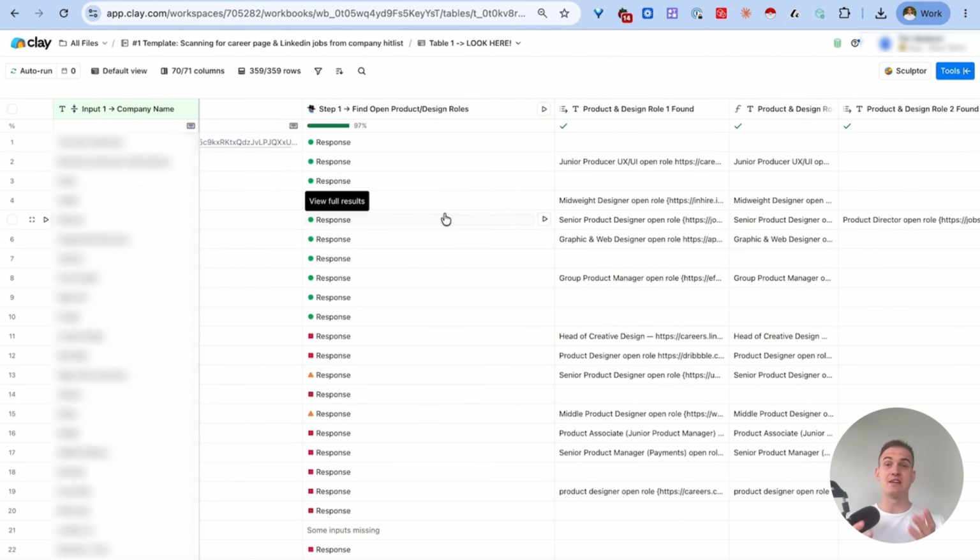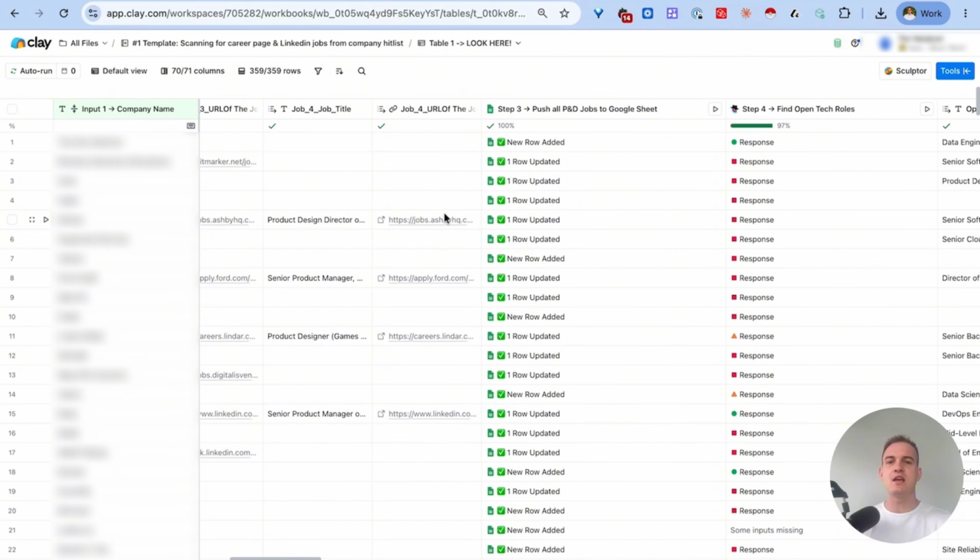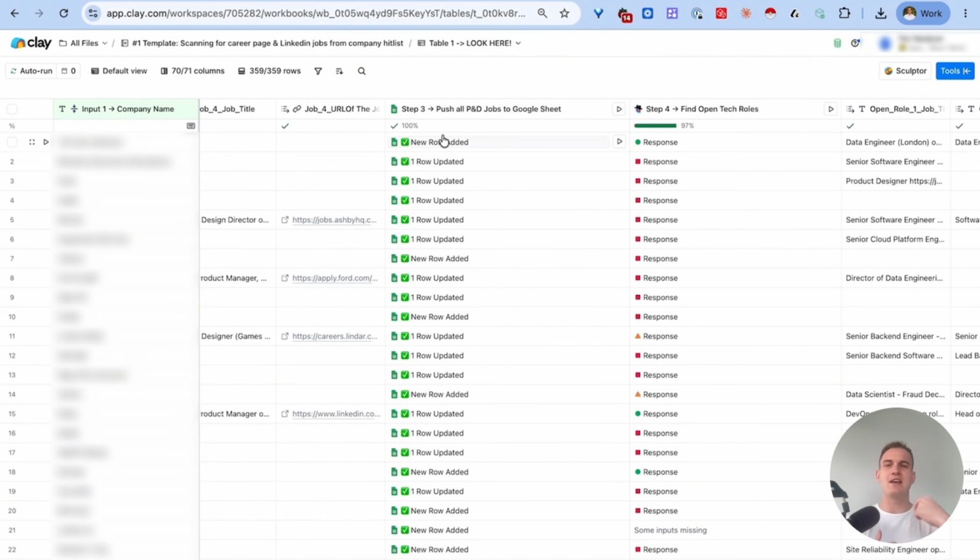I'll be giving away this exact template so that you can just have a look at what it looks like. And in this case, towards the end of this table, we just basically update a Google Sheet. And after that, they also get notified via Slack as well, directly from Clay, of any new jobs in the market.